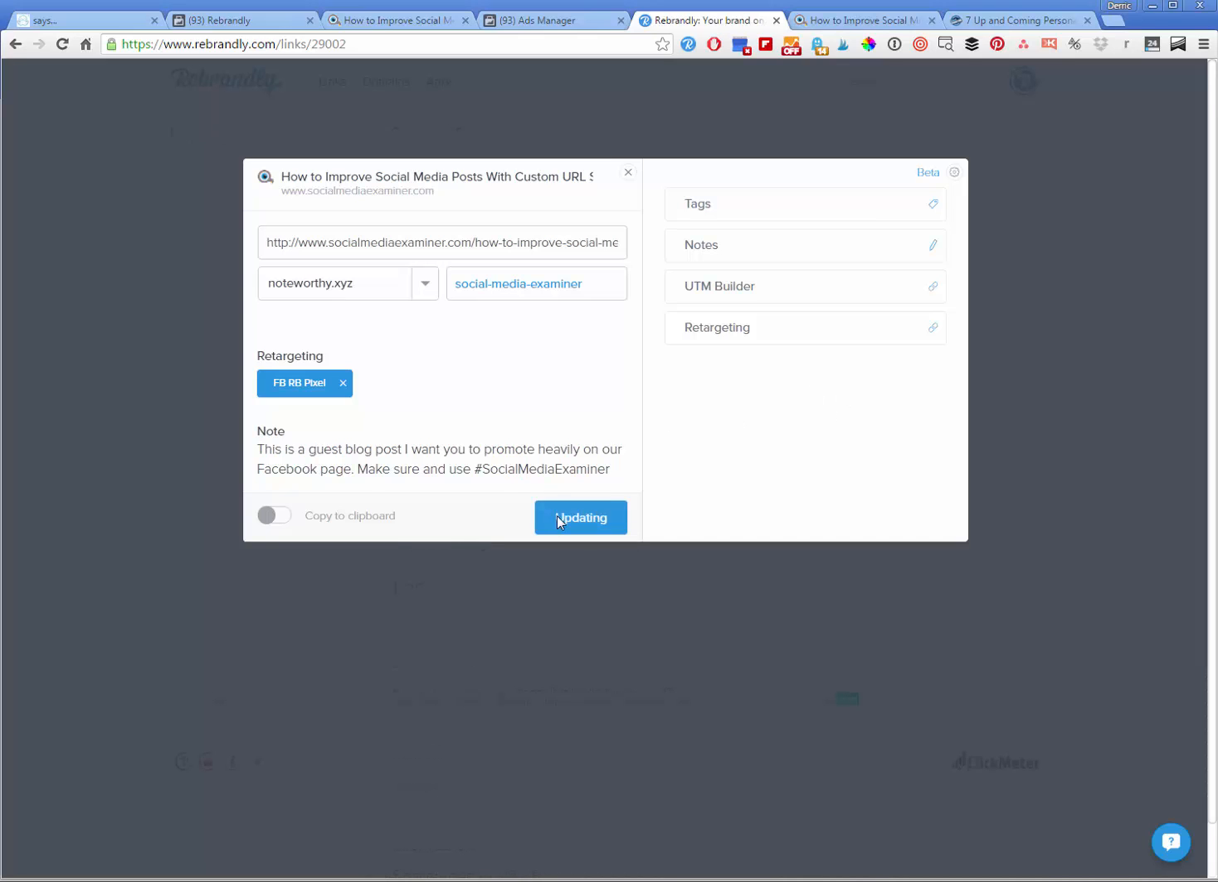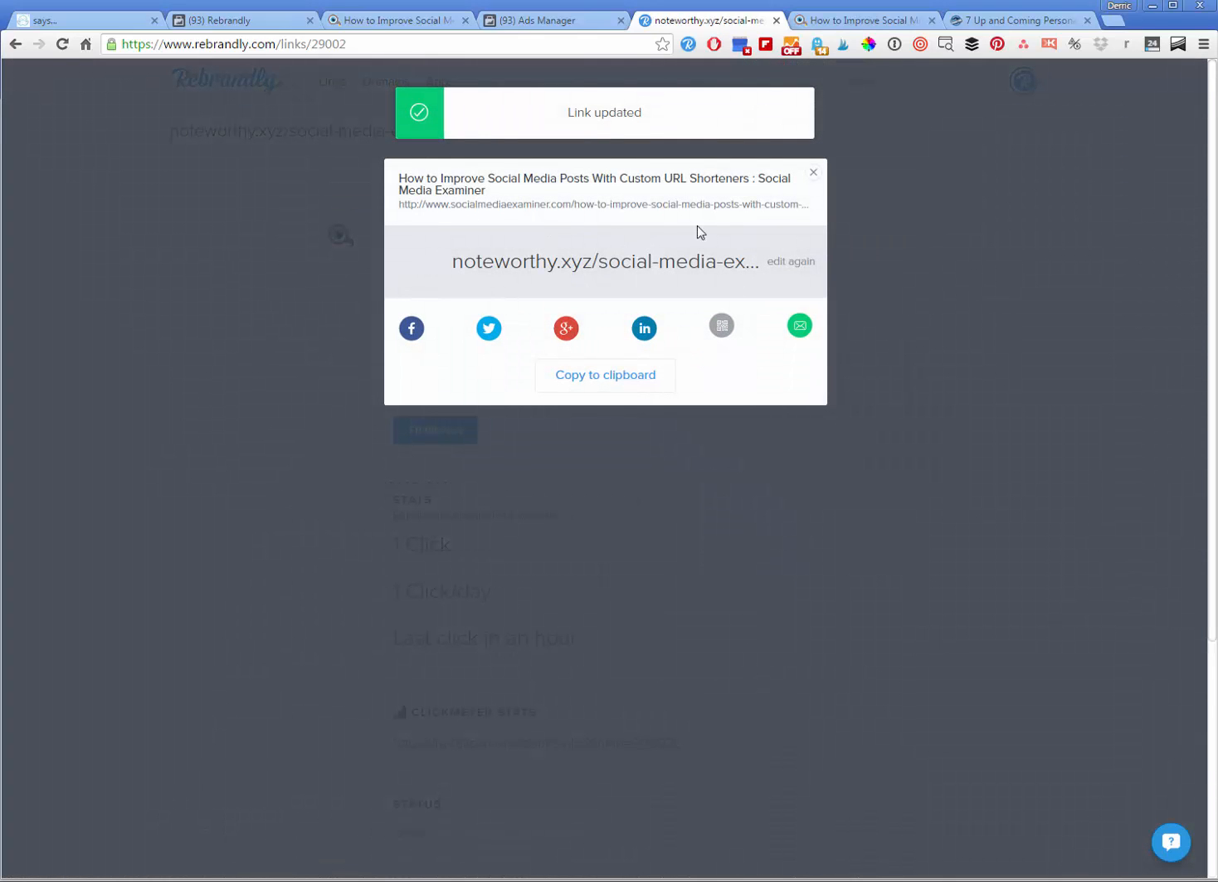Then hit the save button. We're updated. Link is good to go. And that is how you use notes.